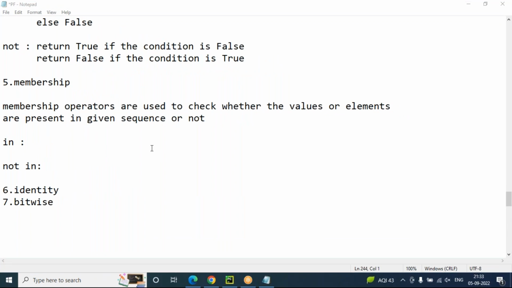Now coming to membership operators. Membership operators are used to check whether the values or elements are present in a given sequence or not. So what are the membership operators? In, not in. But these are actually keywords. In is a keyword, not is a keyword.